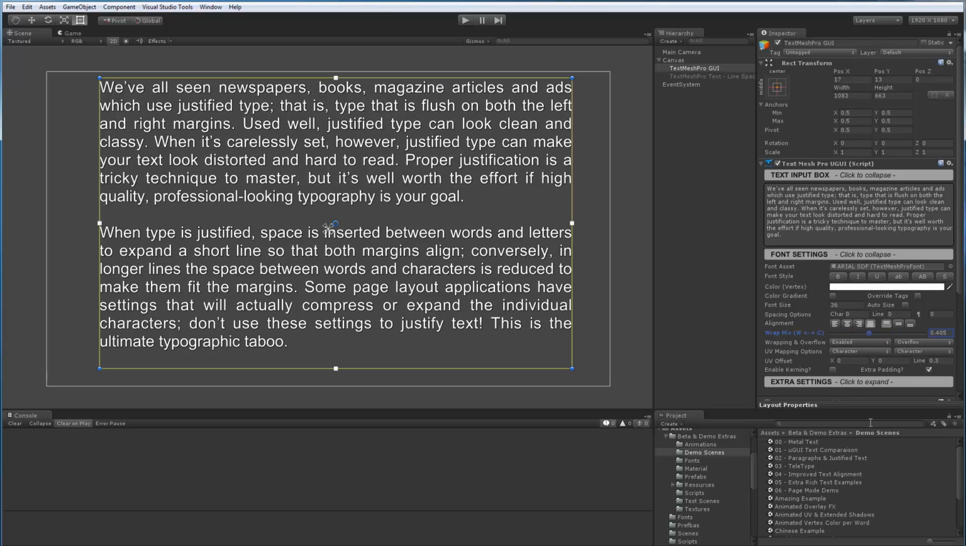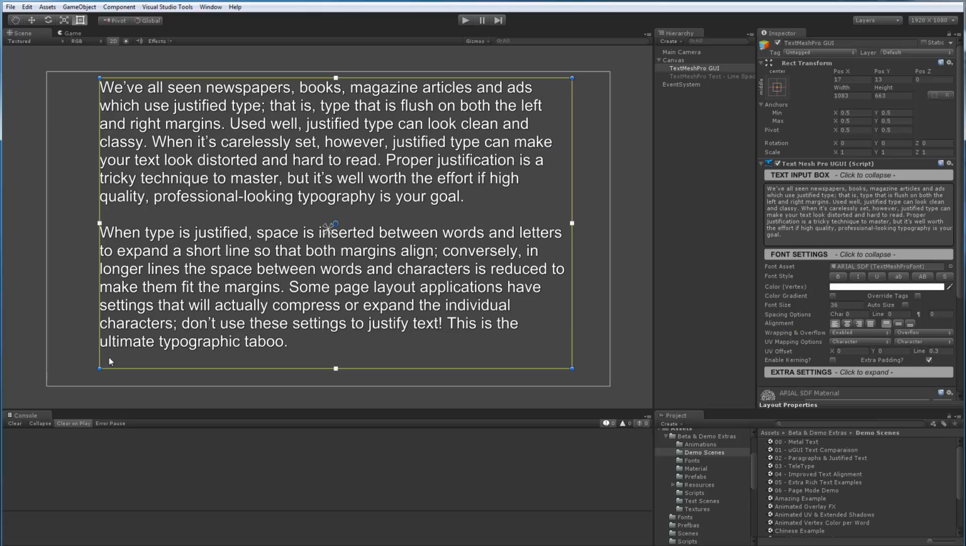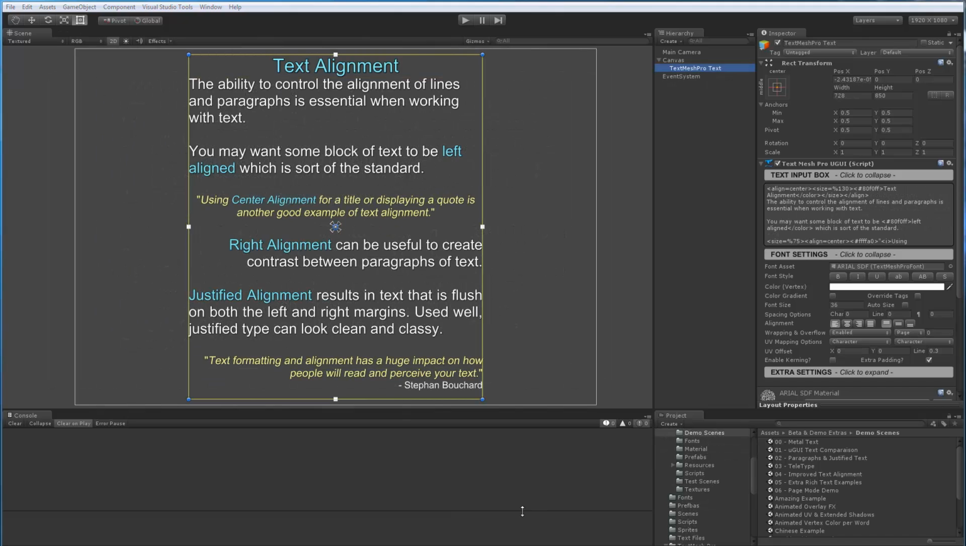Now, up until now, text alignment has always been a global thing per text object, meaning the entire block of text is left aligned or center or right. But what if you wanted to control that per paragraph or per line or for a title? Here we have a large block of text that contains multiple paragraphs that are all aligned differently.